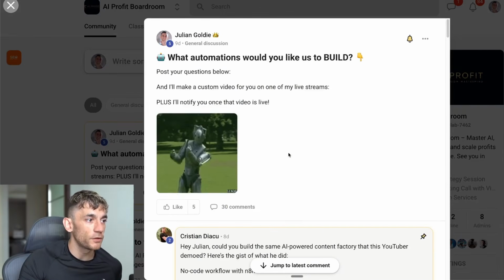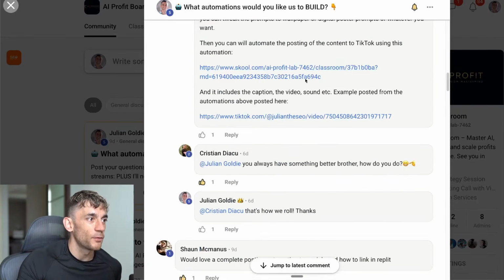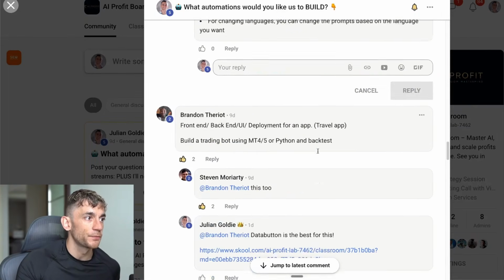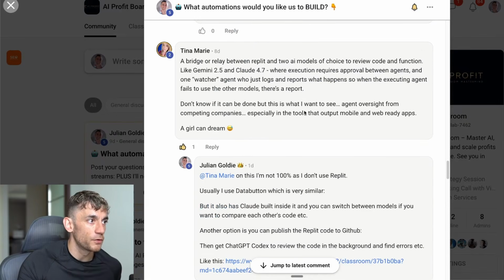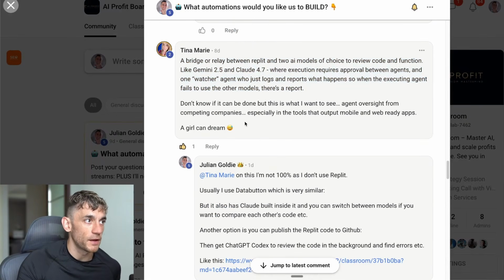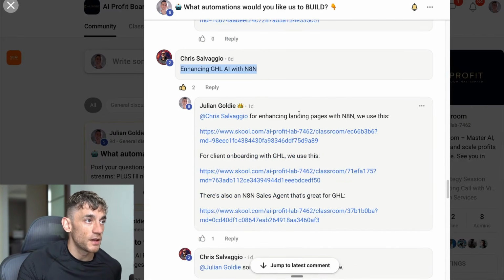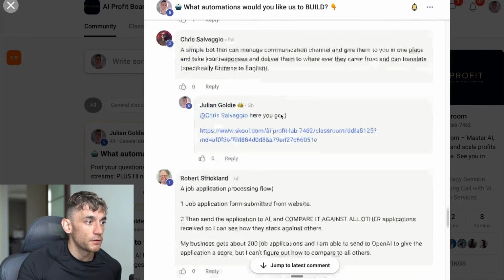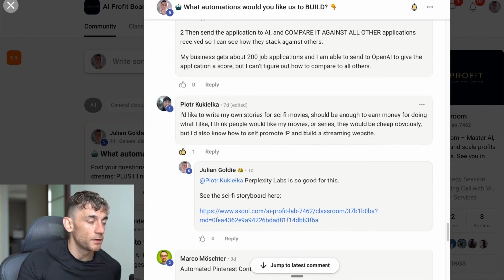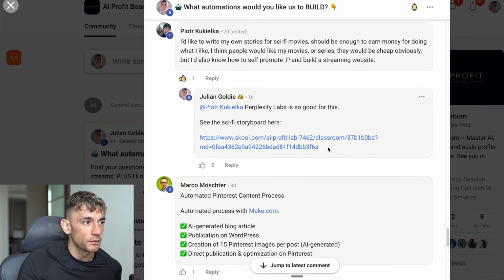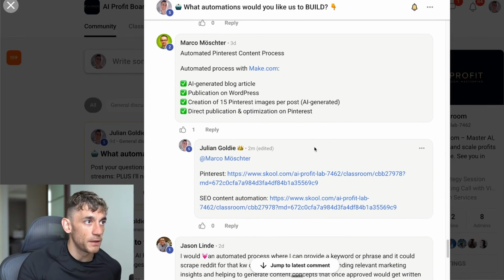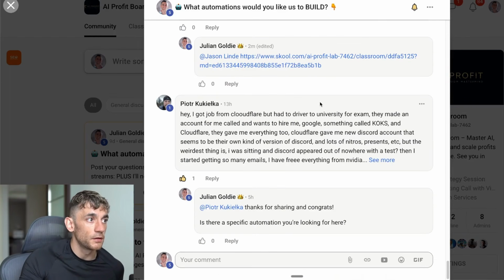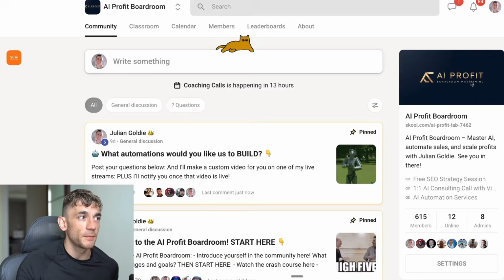And that is it. I've covered all the automations. So one for video, one for social media, one for AI-powered automation on videos, that's number 3. The front end and back end web development, number 4. Bridging Replit or other AI models like that, 5. Enhancing GHL with n8n, 6. The Telegram bot, 7. The job automation with GenSpark, 8. The Sci-Fi storyboard, number 9. The make.com and Pinterest automation for SEO, number 10. And Jason's automation for Reddit, number 11. All right, 11 different AI automations as promised.